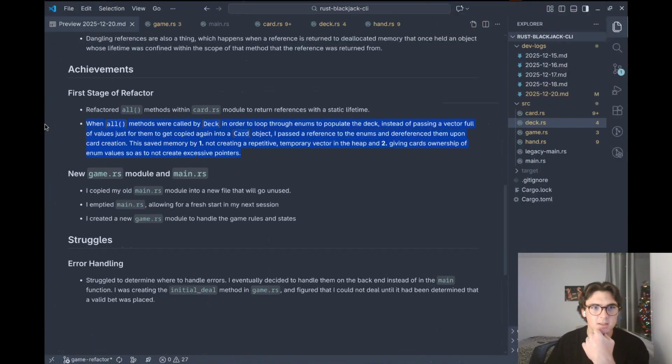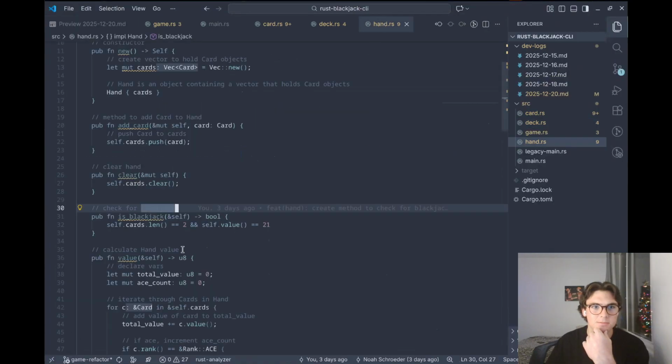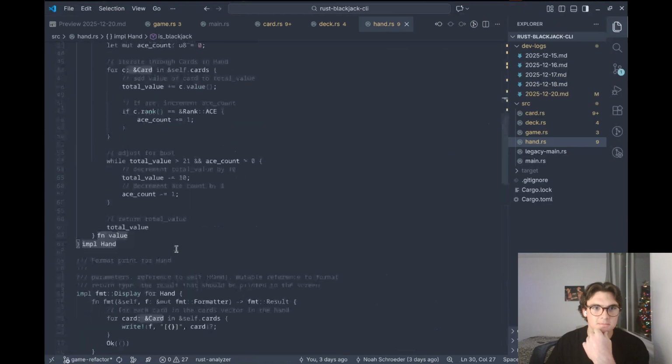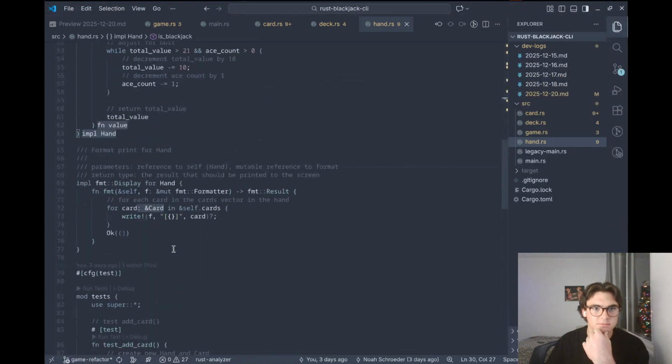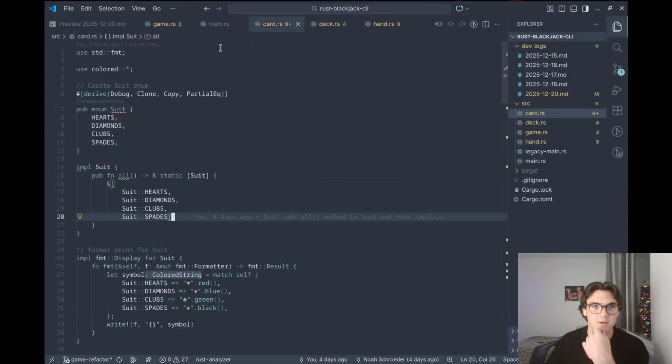I also refactored the hand display trait, but where's that at? Yeah, I just shortened it. I don't even think I did anything using references. I just made it not so necessarily verbose. But yeah, okay.